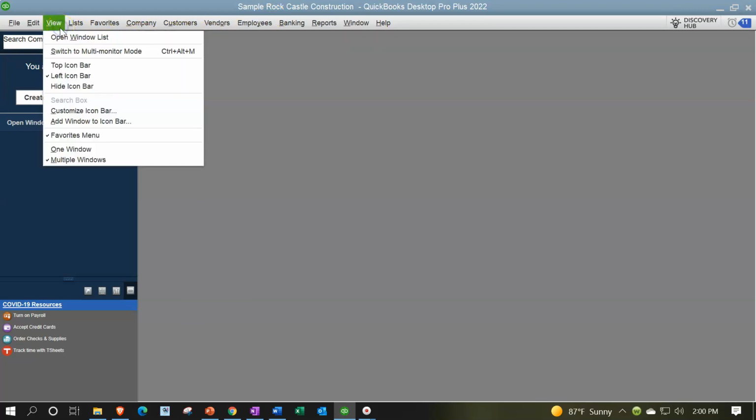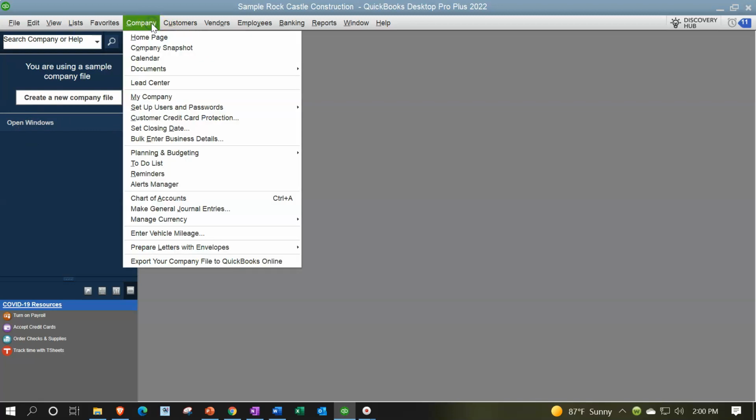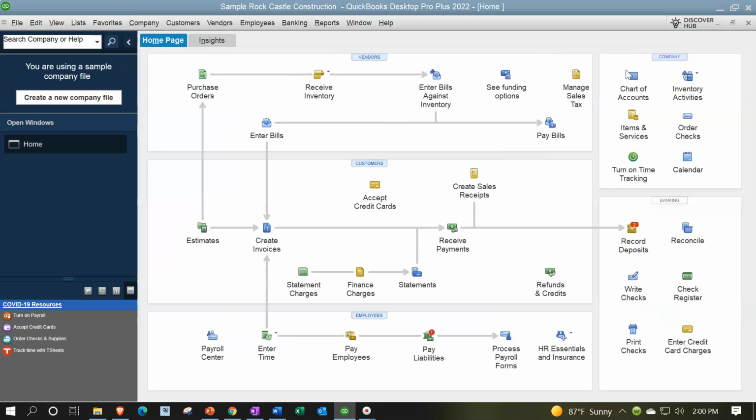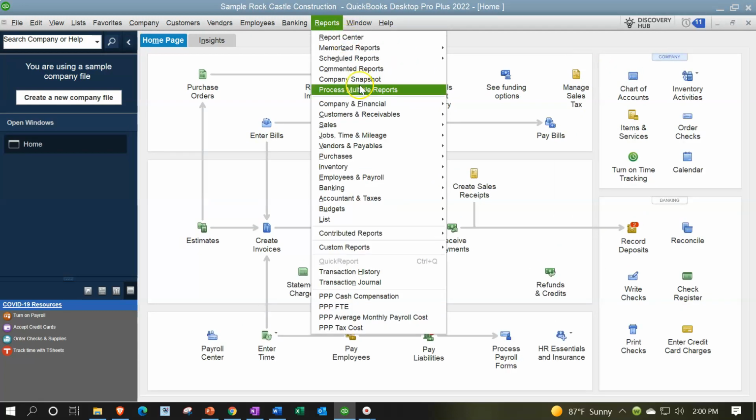We're going to open up the Open Windows by going to the View drop-down, Open Windows list. That provides our open windows on the left-hand side. We don't have anything currently open. We're going to open up the home page by going to the Company drop-down, Home page. There is the home page. Let's maximize it in that gray area, maximizing the home page, opening up the financial statements with the Reports drop-down.